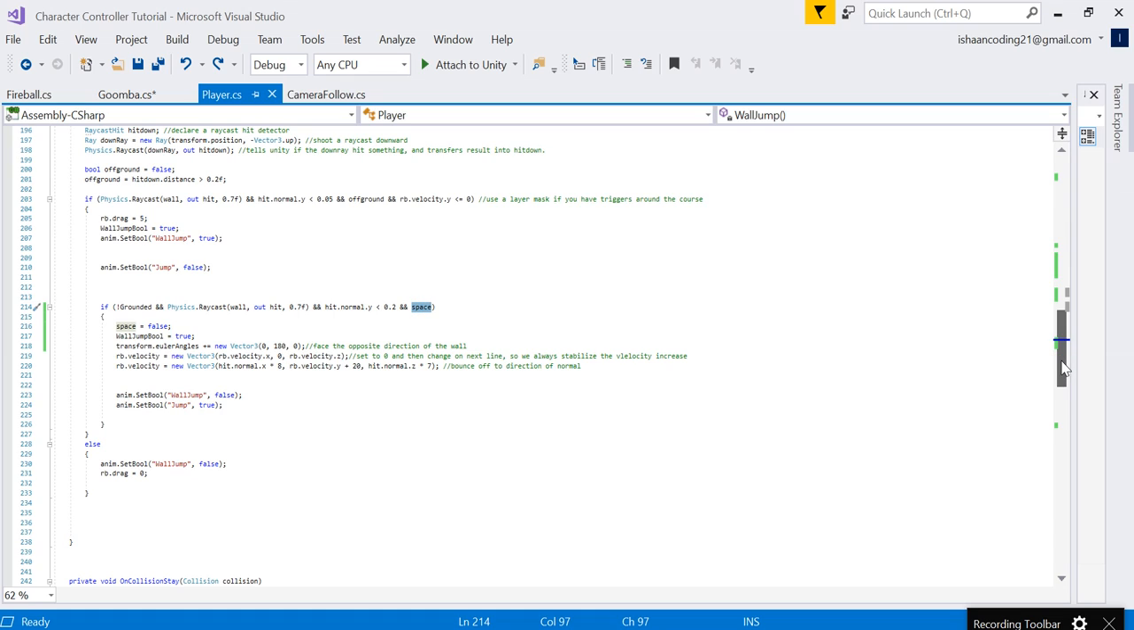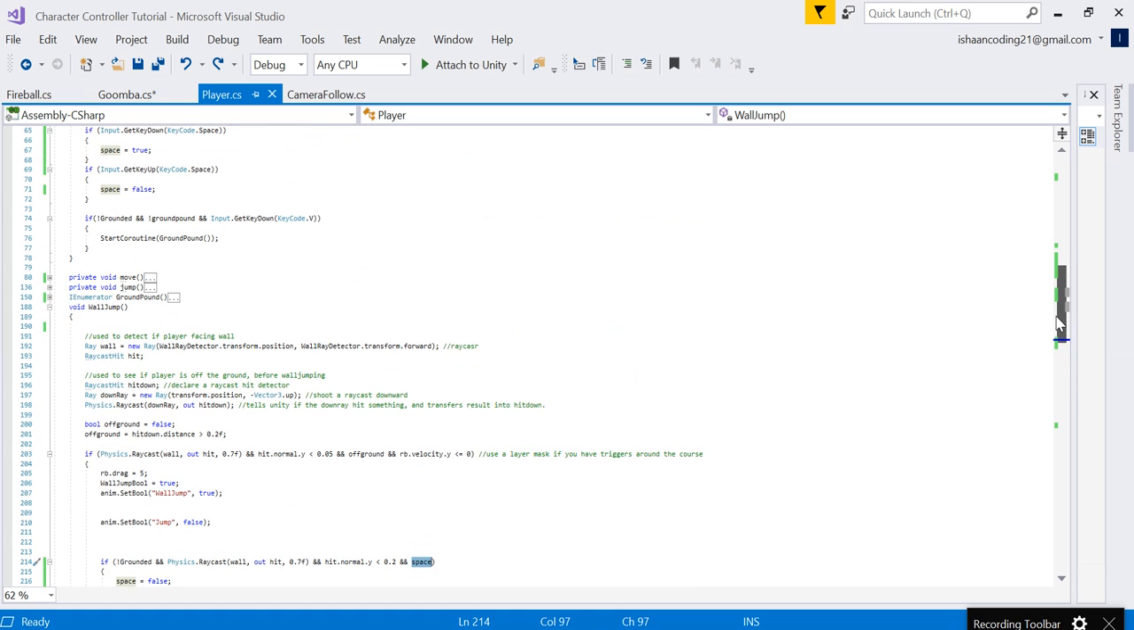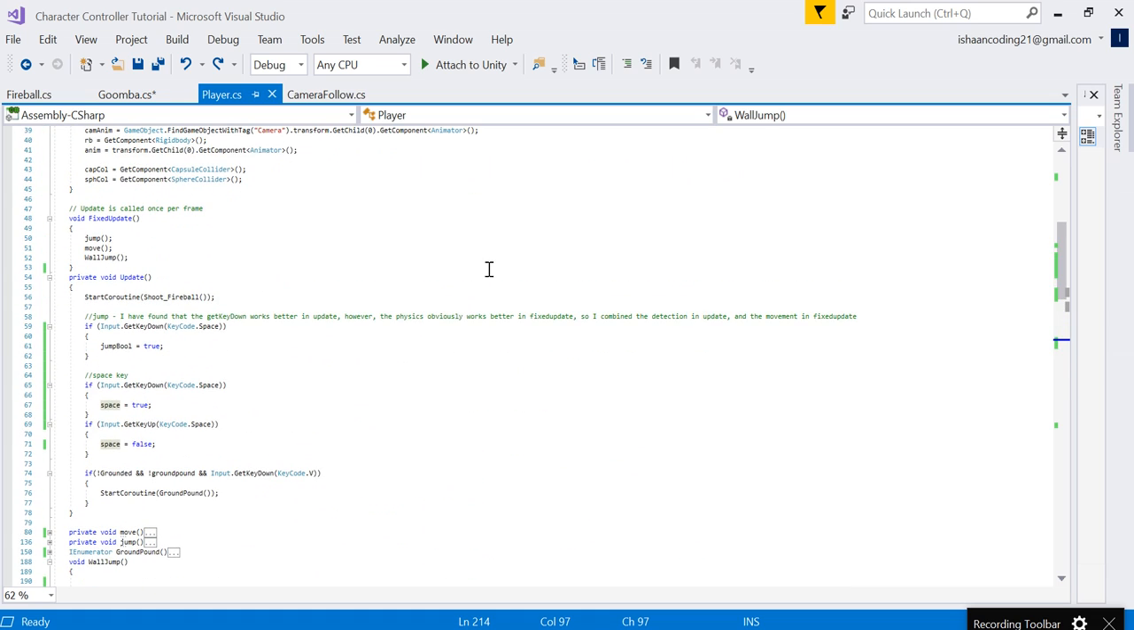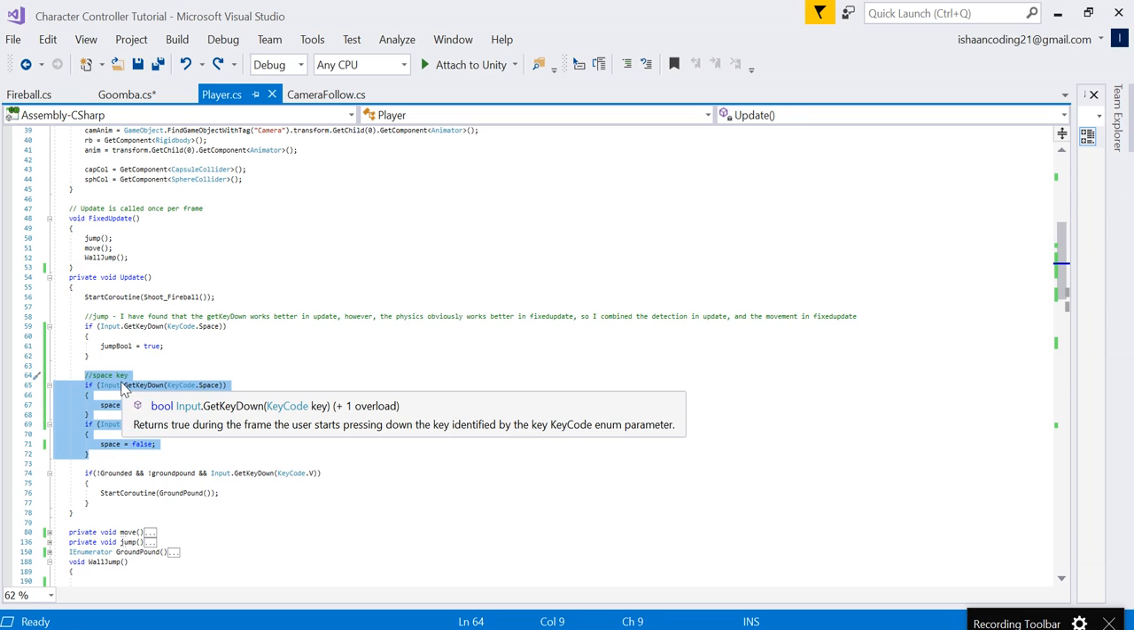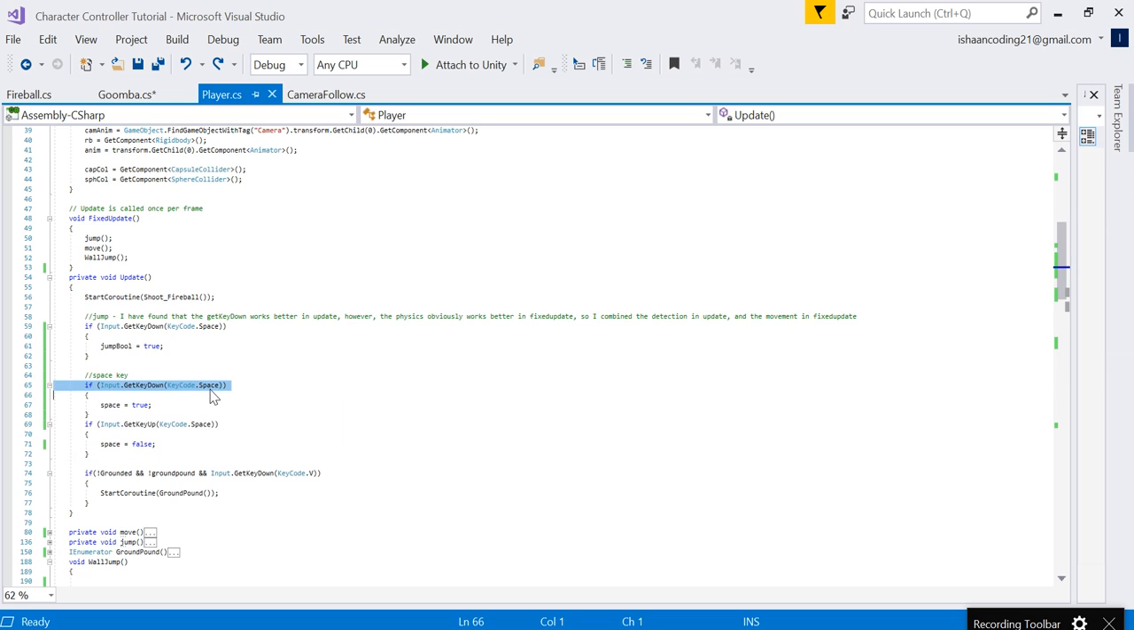And as I mentioned before, jumping and other inputs are registered better in update rather than fixed update. But this wall jump function is in fixed update. So I have to do this whole boolean thing within the update function as well, so I can transfer any key inputs into fixed update. So if you press the space key once, space is true. If you stop pressing it, space is false.